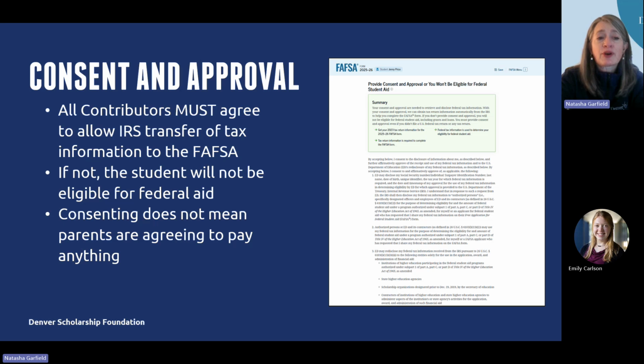Next up, each contributor is going to see a request to provide consent and approval to move forward with the FAFSA. This piece happens in the FAFSA, but is a little bit different on the CASFA side of things. So when the contributor is reading through this information, what it's asking them for is permission to transfer their tax information from the IRS to the FAFSA. All contributors have to agree to provide consent and approval in order for the student to be eligible for federal aid. If a parent provides consent and approval, it doesn't mean that they are agreeing to pay anything towards the cost of college. It means only that they are agreeing to have their information shared.